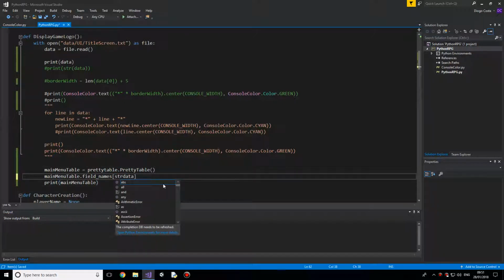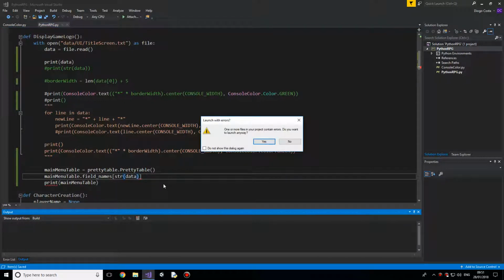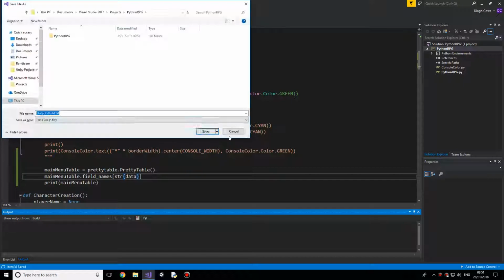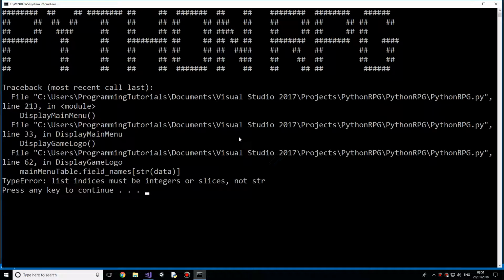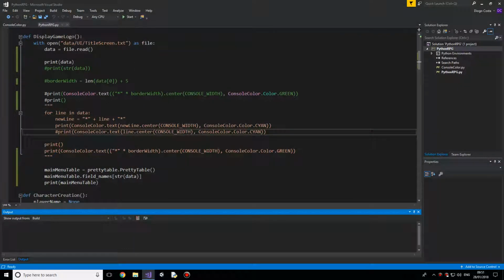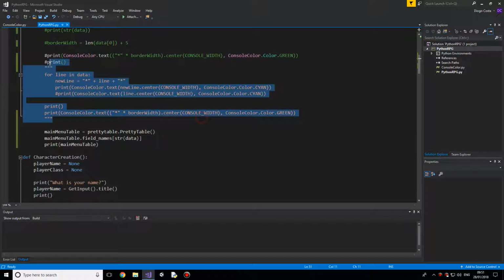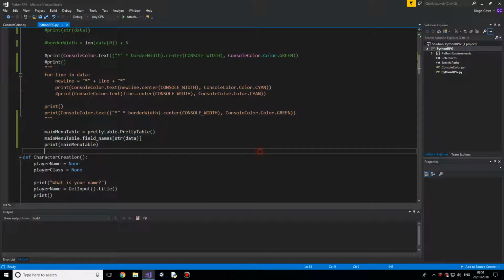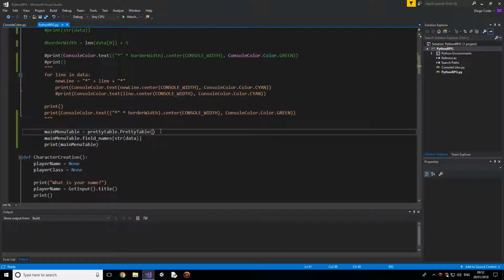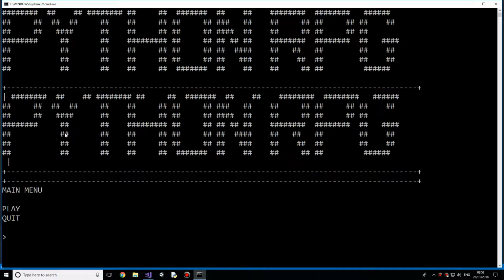But this is still complaining. Control F5. This is supposed to be integer size, not a string. The indices must be integer size. Well, what I could do is I could put over here data instead. There we go, it creates this sort of thing, but of course it doesn't look perfect, does it?